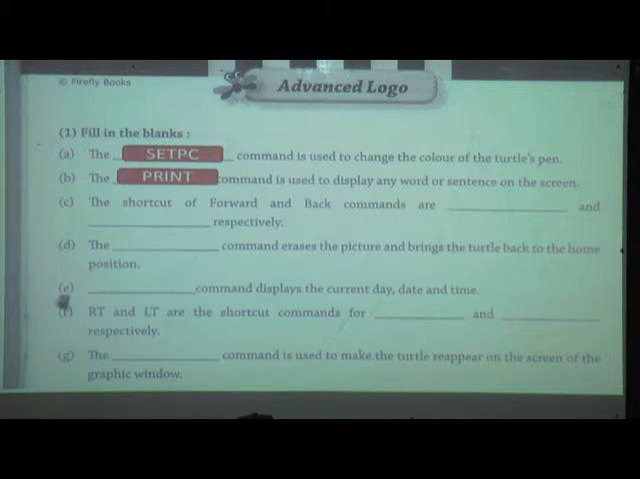Next, the shortcut of forward and back command are dash dash and dash dash respectively. What is the short form of forward command? Forward means FD, right? And what is the short form of backward command? BK, right? Forward is FD and backward means BK.